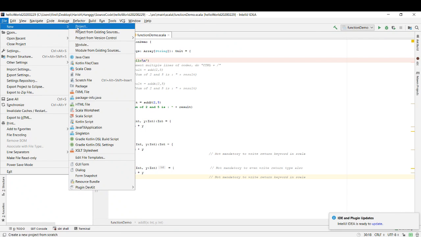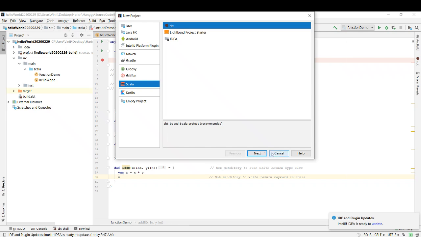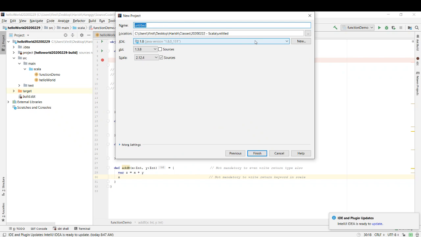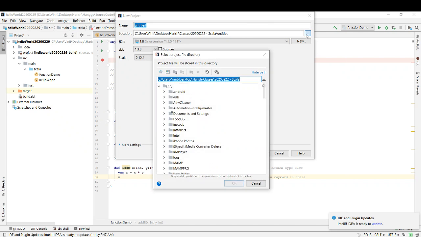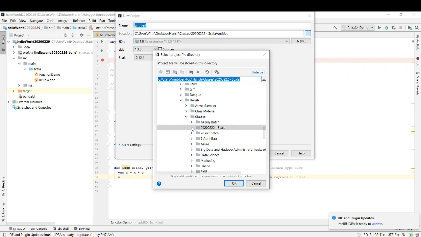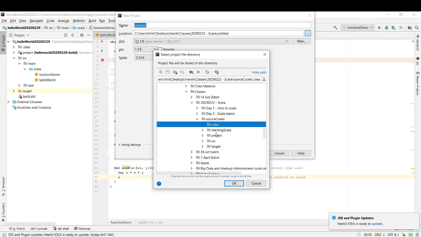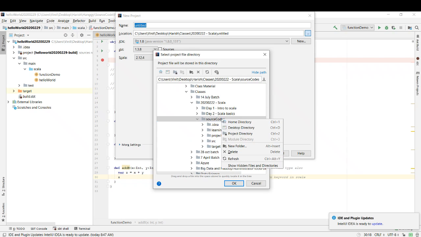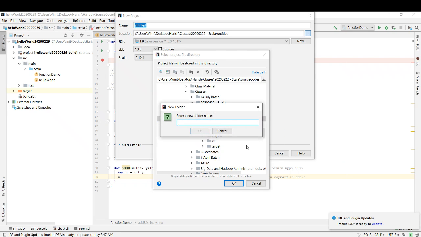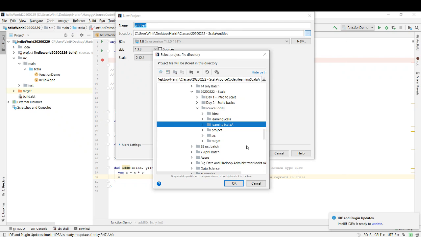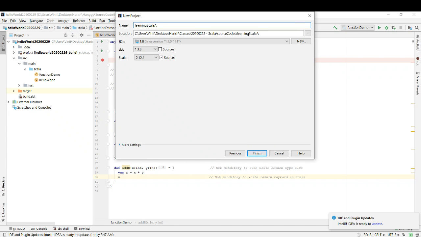Let me do file, new project. I did not specify the file path, the source code path. Okay, so let me go over here and let me go into the source code. Okay, this was created by mistake. I don't need this. And I want a new directory, new folder, learning Scala A. So I need to go into learning Scala A and I want it to be created inside learning Scala A.